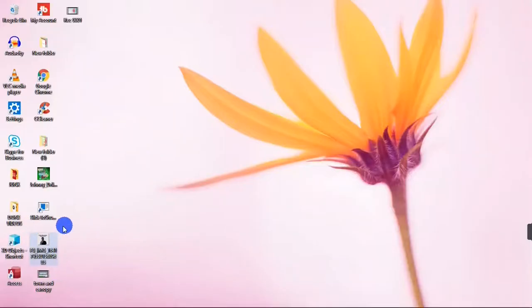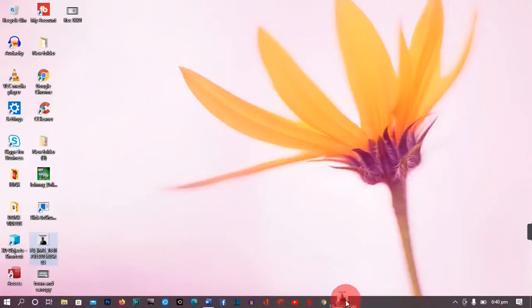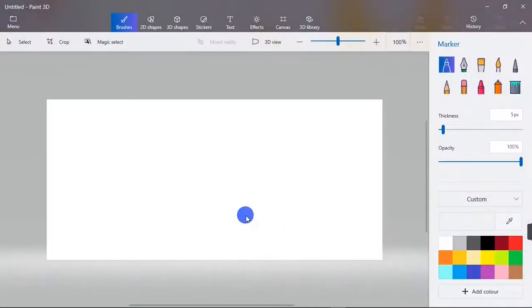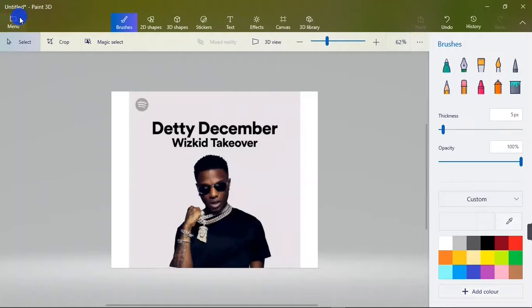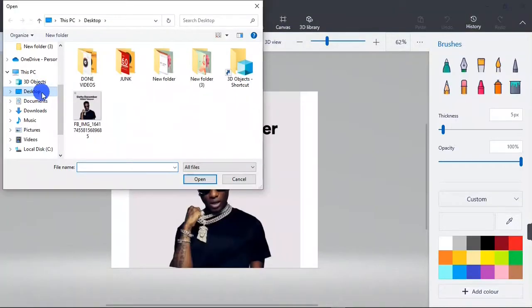To insert this picture into Paint 3D, you can simply drag the picture into the app. Or you can go over to your menu, click on insert, and then select the file location. I have it on my desktop. So here's the picture over here. You click on it and then you hit open.